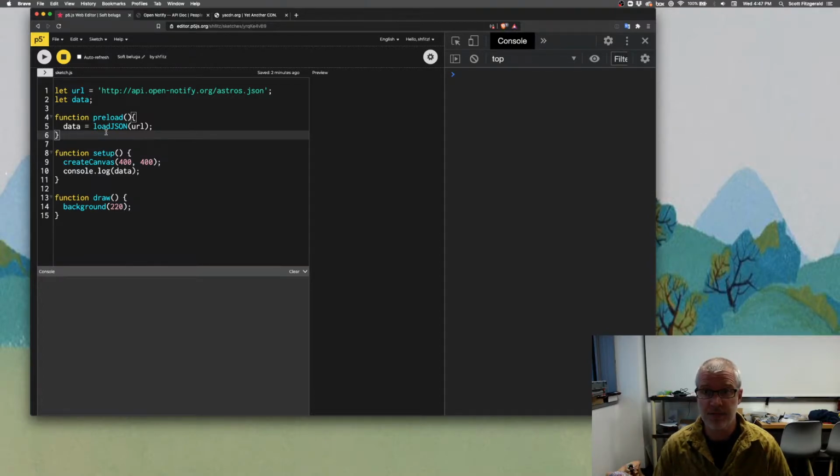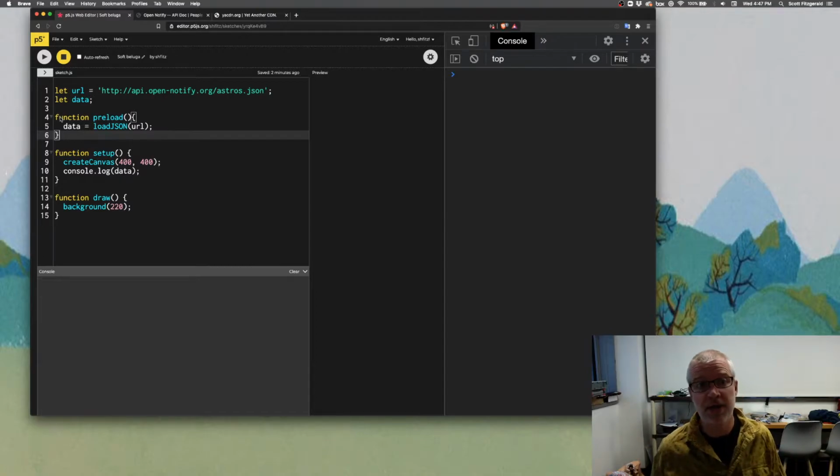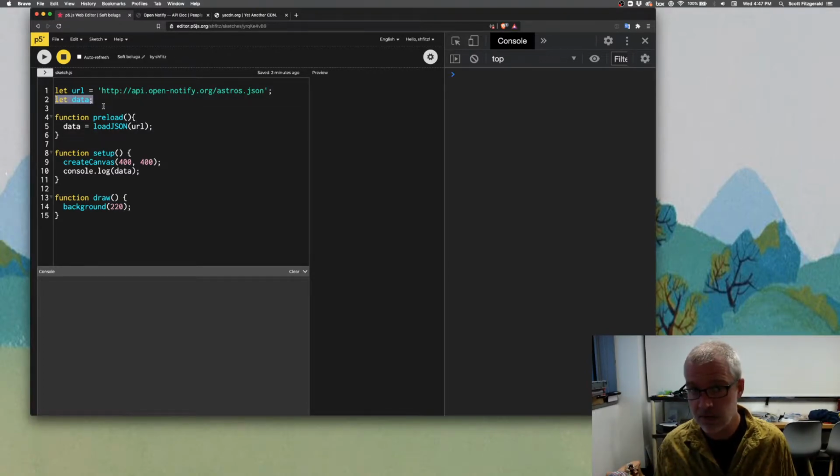So here you can see I've got this in preload. This way, just like when I talked about images in the video, the content loads before I actually try to do anything else in my sketch. I want to save it into this variable called data, and then I can use it wherever. First, I'm just going to print it out and make sure I've got everything where I want it.